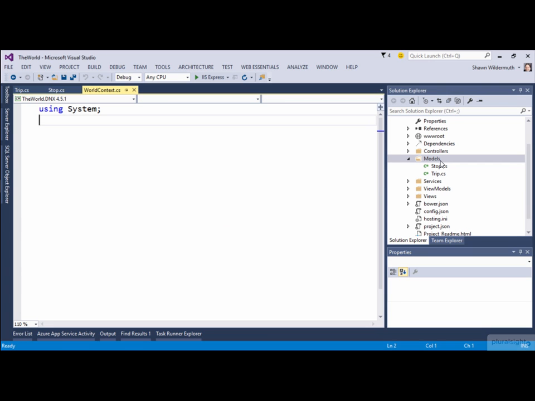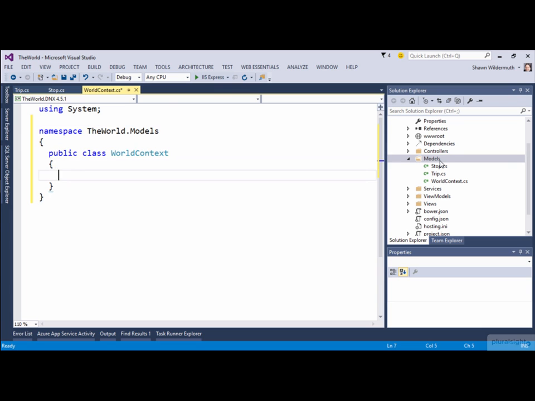Entity Framework uses these things called context objects as the basis of a collection of entities that it wants to store in some database. Often these entities are going to be related in some way, much like our stop and our trip are related to each other through that collection. A context is going to be a wrapper around a set of entities that are related to each other.